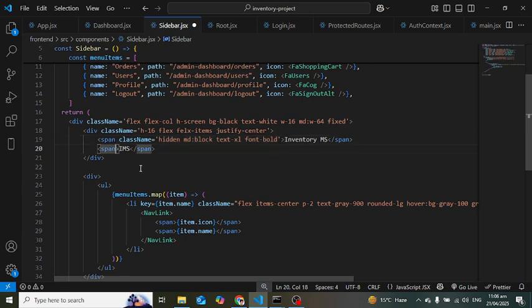And let's add for MS, but this will be displayed for smaller devices, so the default property is block, and for md hidden. It means for medium devices this will be hidden. Text XL font bold. That's it.